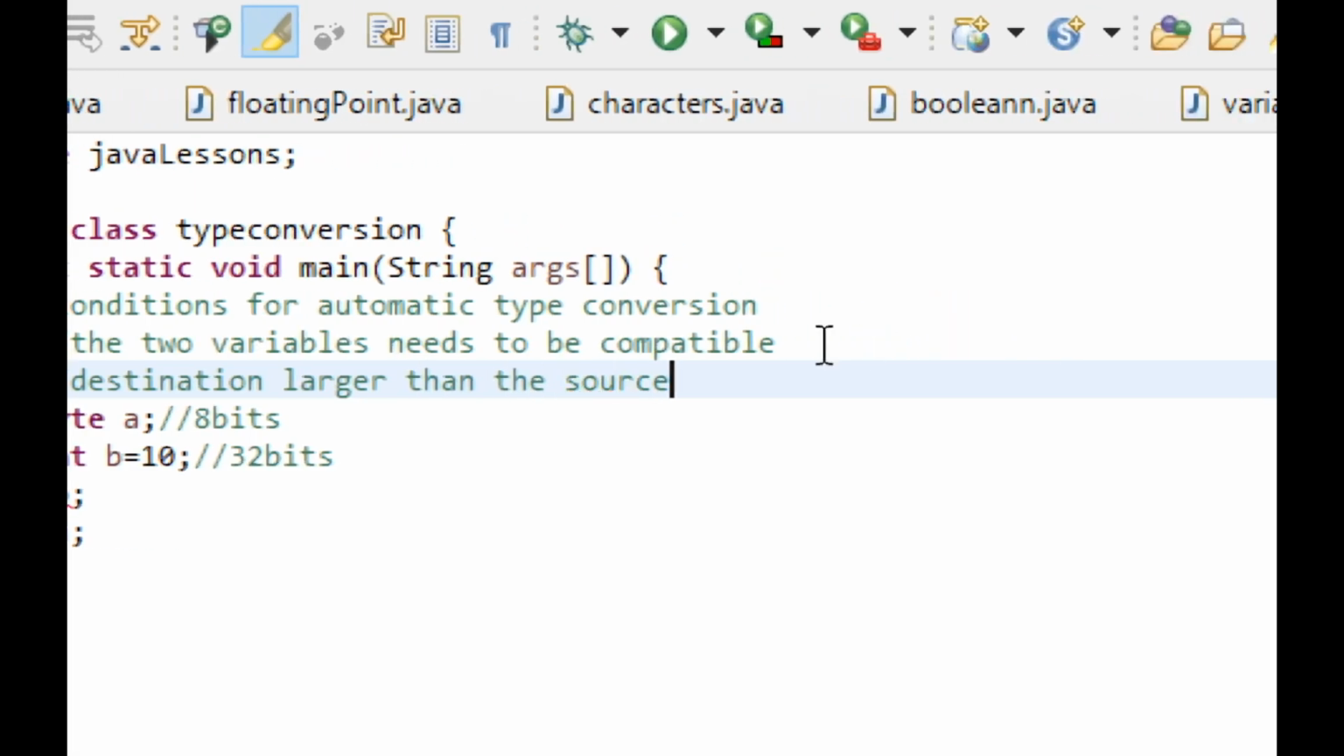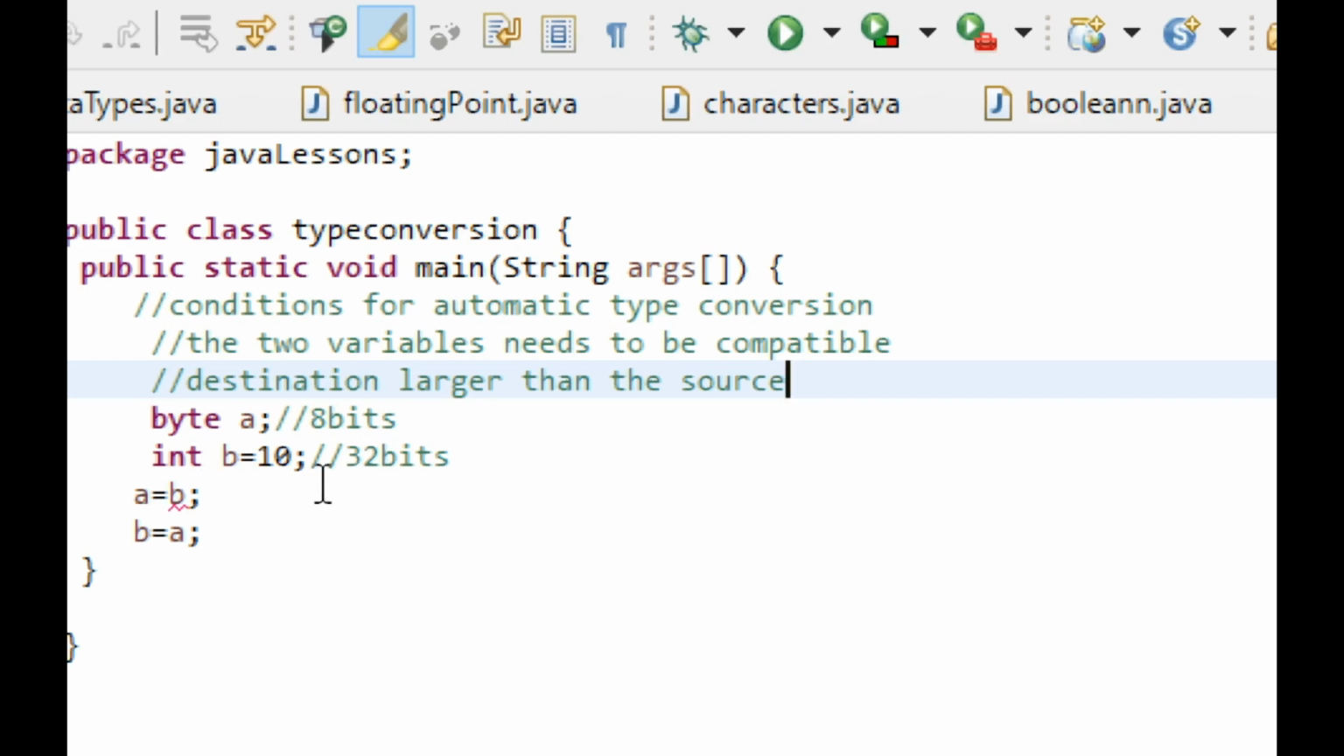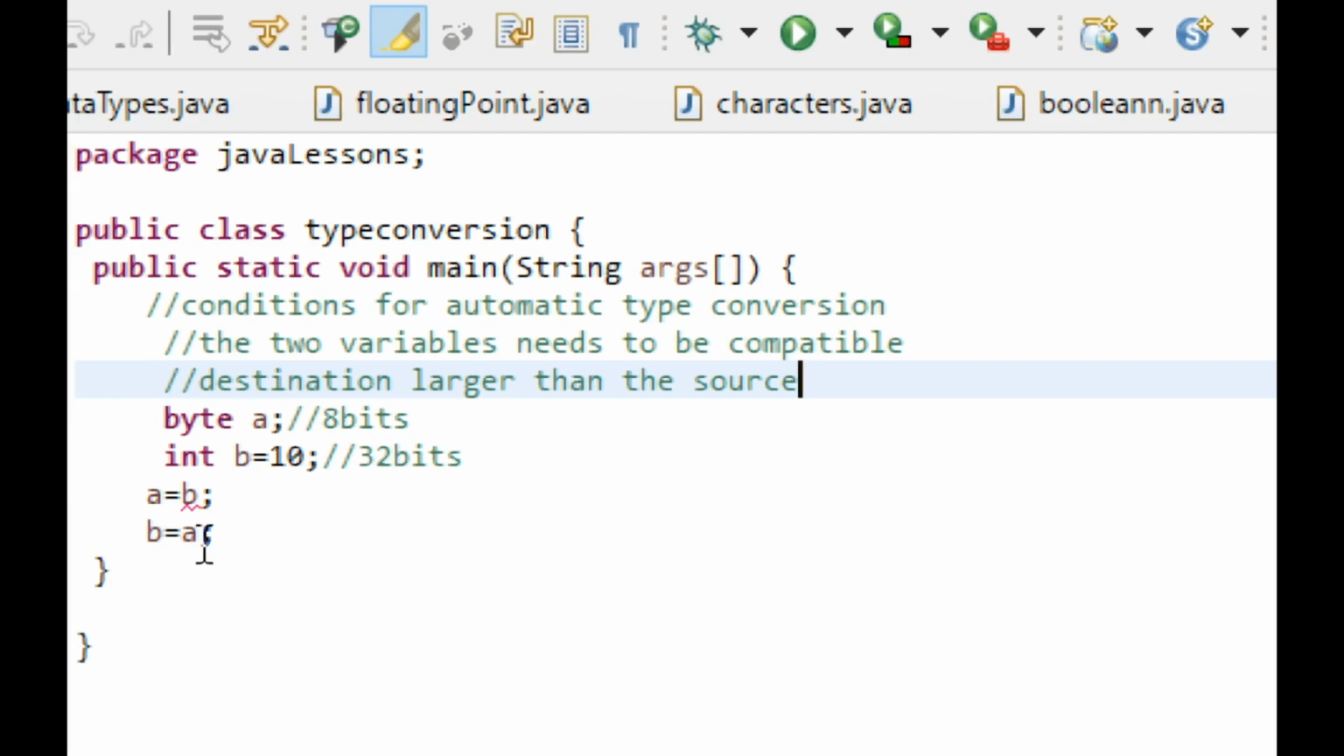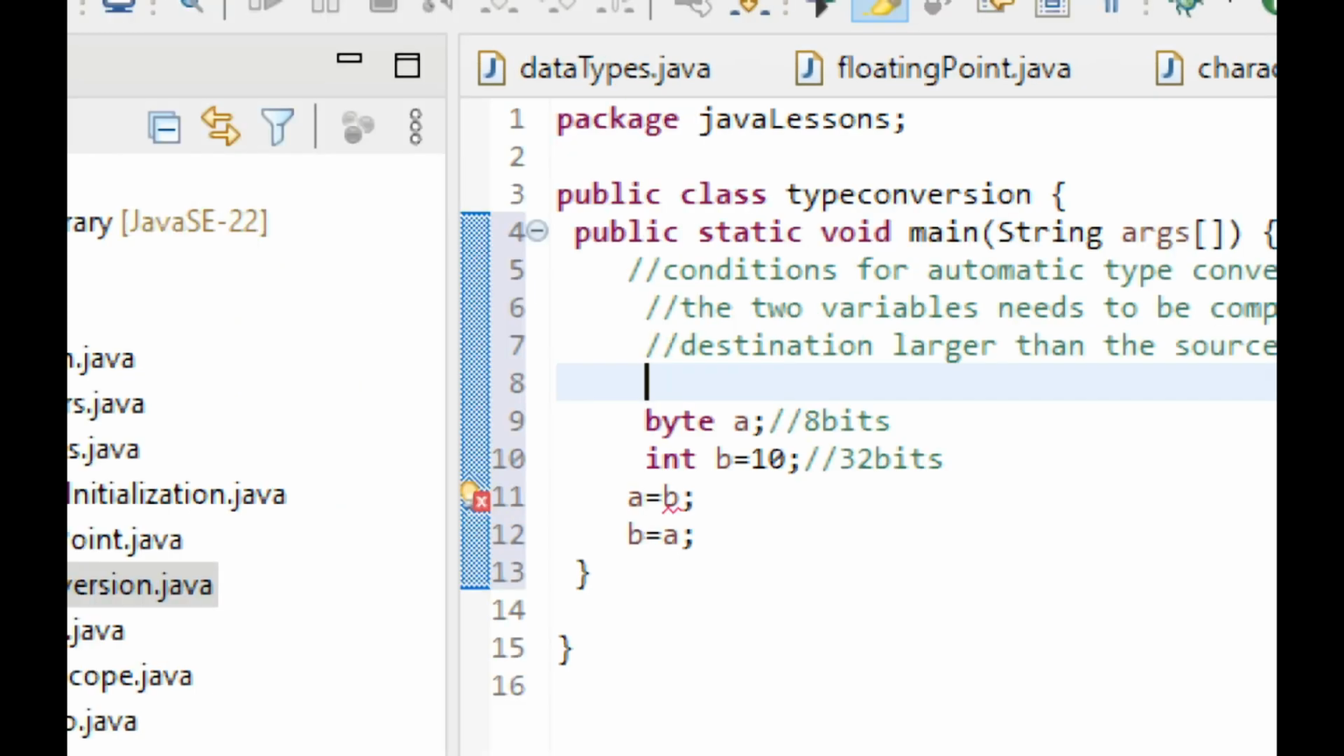Now, if you look at this example here, we are converting byte to integer. So byte is the source, then integer is the destination. The destination here, integer, is 32 bits and the source byte is 8 bits. So that's why we are not getting any error, because the destination is larger than the source. So implicit type conversion can take place.